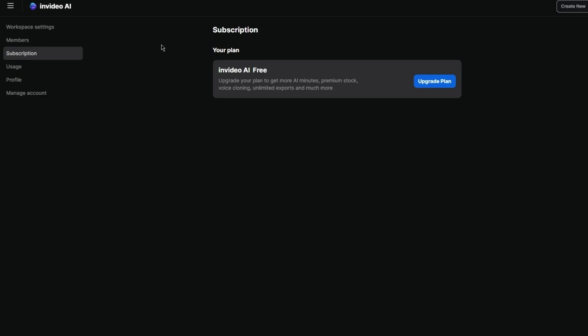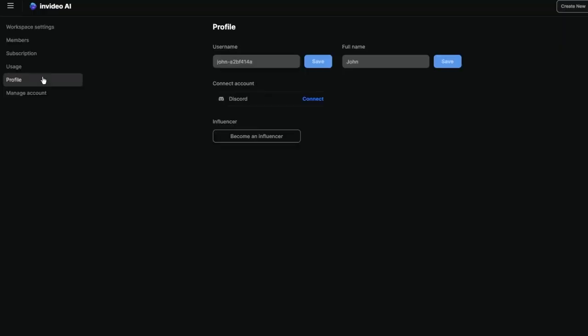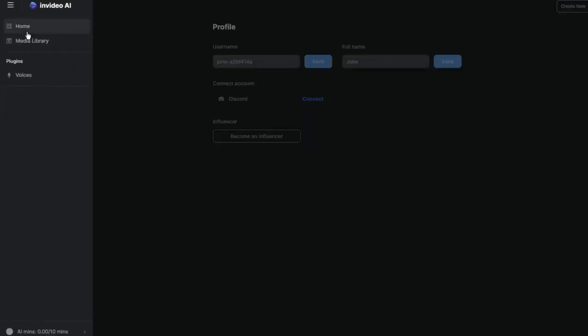Then we have subscription, and in the subscription, we see InVideo AI for free, where you can upgrade your plan to get more AI minutes, you can get premium stock, etc. Come over to the profile section. In the profile section, you can see the username, you can connect accounts, and also become an influencer through InVideo AI. But I'm going to skip all that.